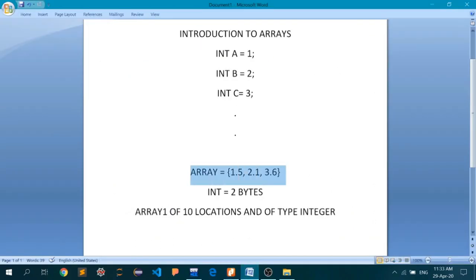Like in this particular array, let's name this one array 2. It has three data points: 1.5, 2.1, 3.6. All of these are of type float, so it's a valid array. And each of these data points, that is 1.5, 2.1, and 3.6, are interlinked to each other by this particular name. So this is their identity.